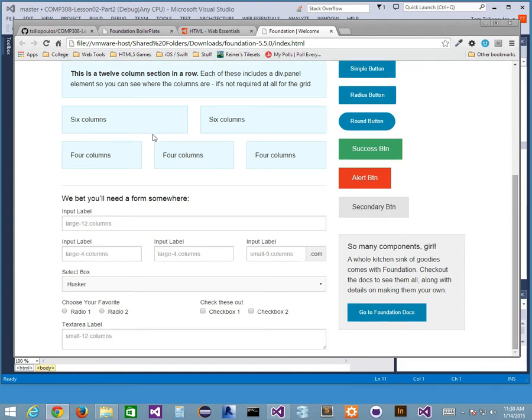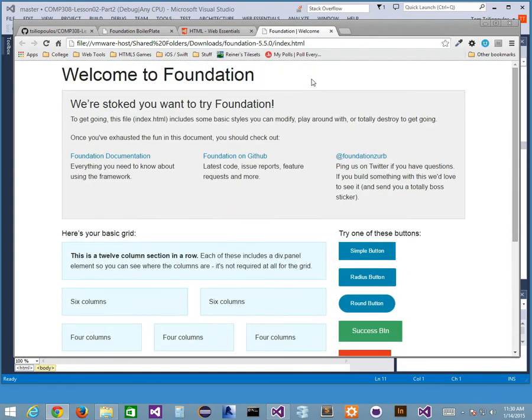So if you actually were to look at this document, this index.html that comes with Foundation 5, it kind of demonstrates how things are done. But we don't need this right now. The only thing that I would want to look at this document for is for setup, if I was going to use it at all.